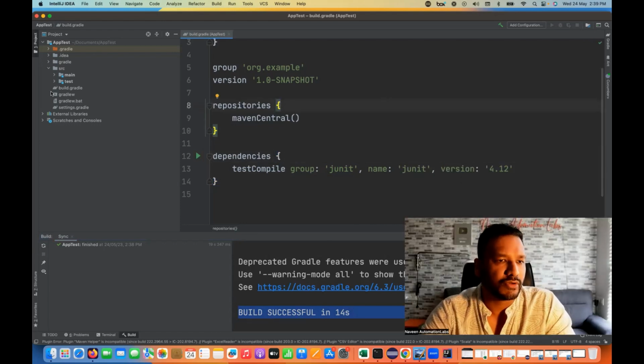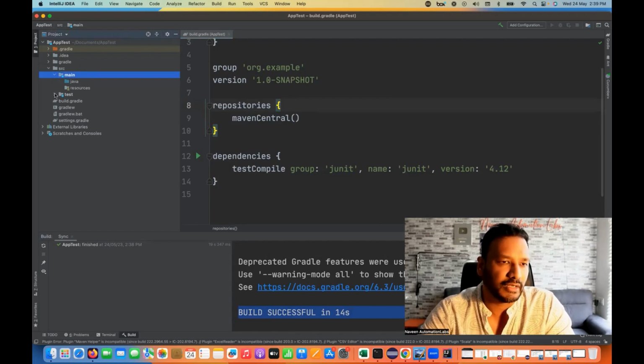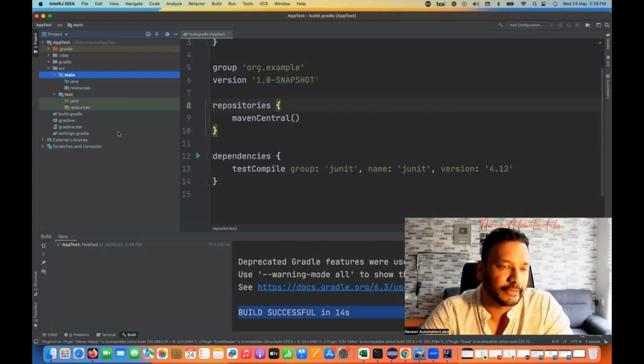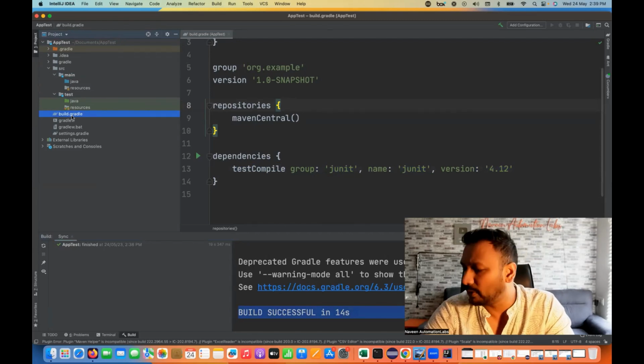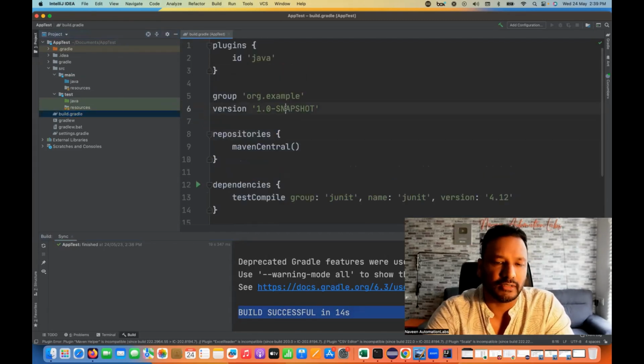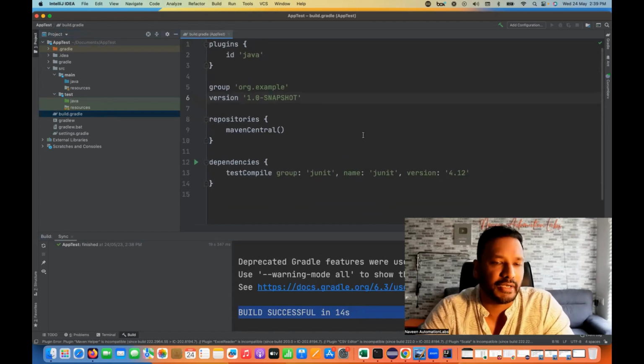Now what I'll do, first of all, under the same folder structure, src main Java, you will be getting it. And same thing under src test also, you are getting src test Java along with the resources folder. And what I'm going to do is open this build.gradle. This is just like the pom.xml file. Open this build.gradle, and under this build.gradle, you have to add the dependency first.